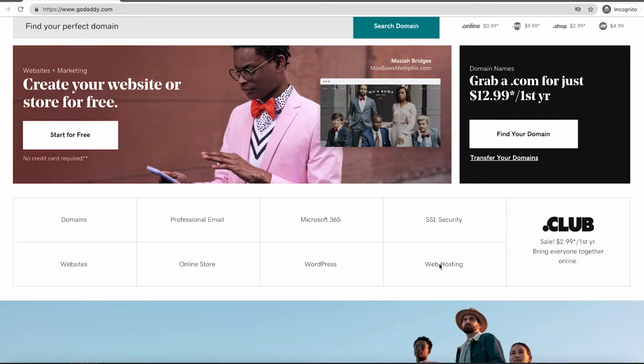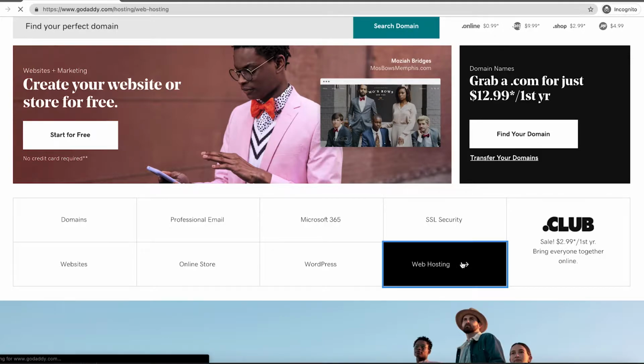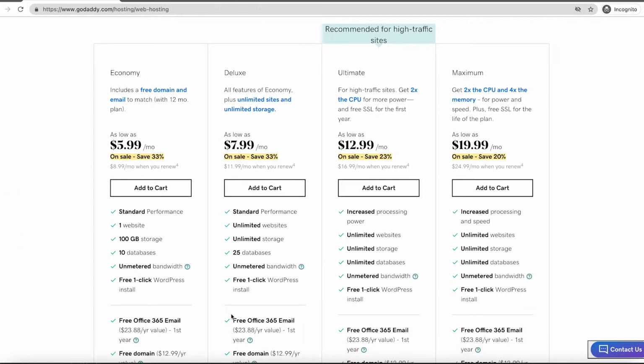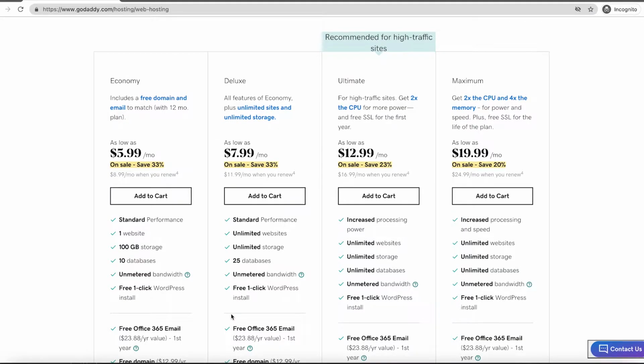So we're going to go over here to web hosting. We're going to click here. So I'm going to show you what I mean by that. Here's the hosting package, and I'm going to explain to you what these different things are. With GoDaddy, you have something called Economy, Deluxe, Ultimate, Maximum. Usually in different hosting packages, it is standard to have different pricing for different things that you want to do. So I'm going to go over a few things here: which one to choose, which one not to choose.